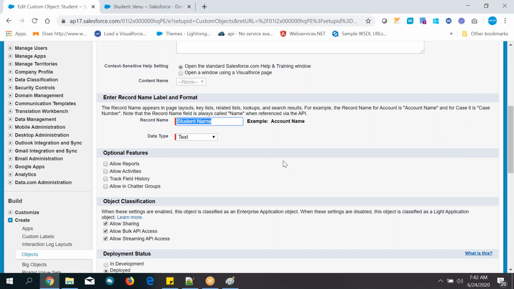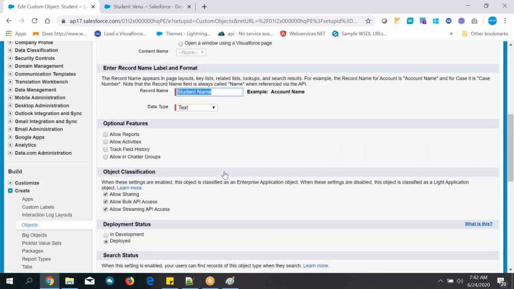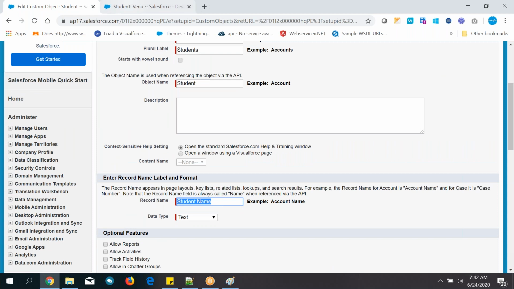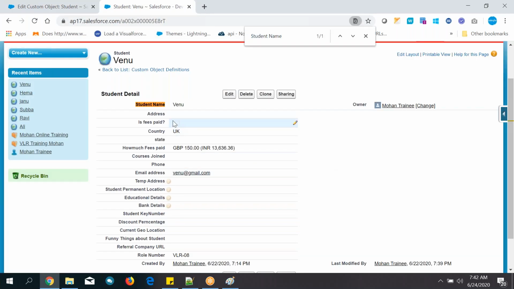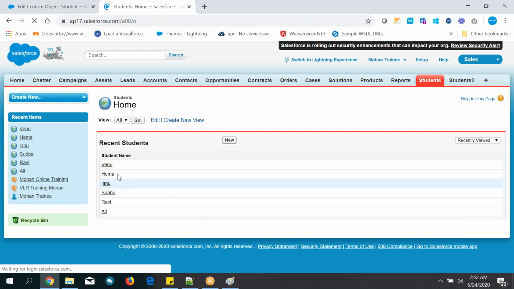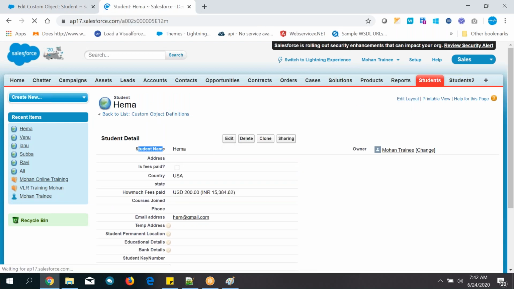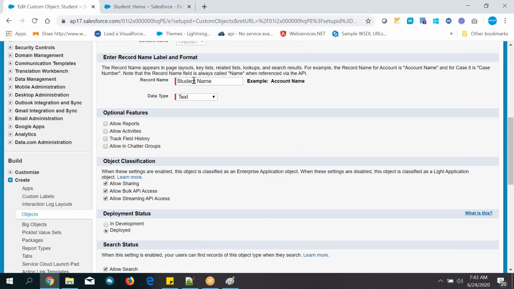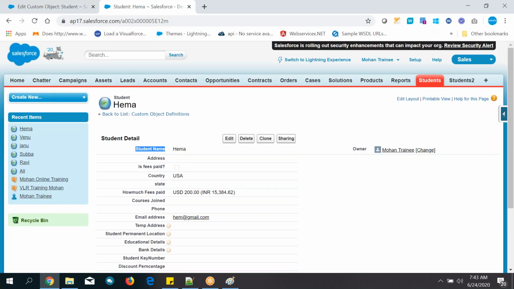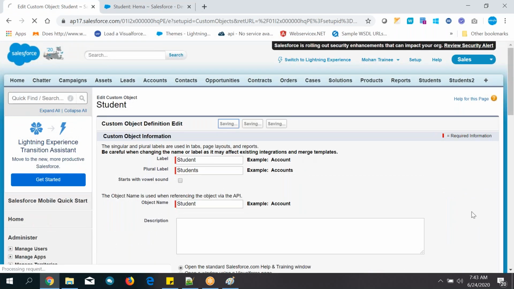Once you save this, the object's name will be displayed as this field name. On all the records it will be displayed like that. So it is a field name. This is a standard field, and if you want to change it, you can change it. So let me change it to STD name. Currently it is student name, and now I have changed it to STD name and saved it.